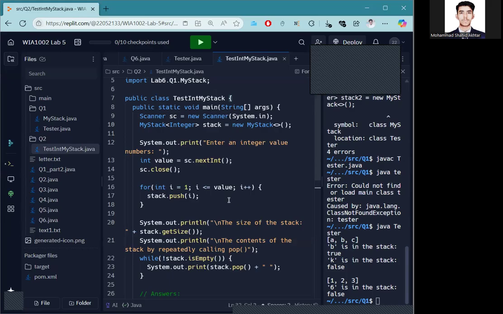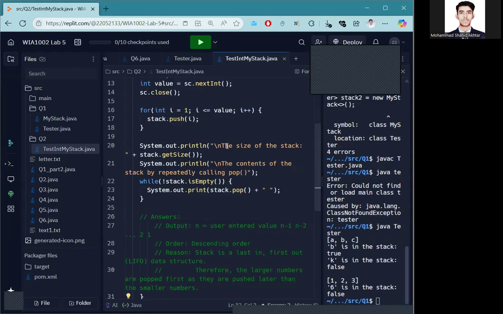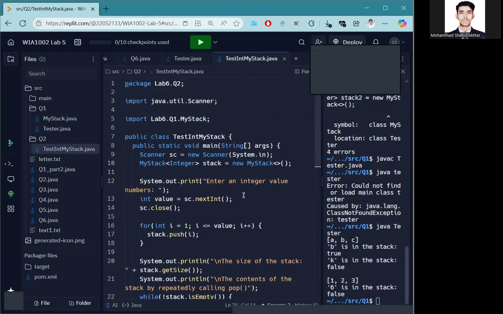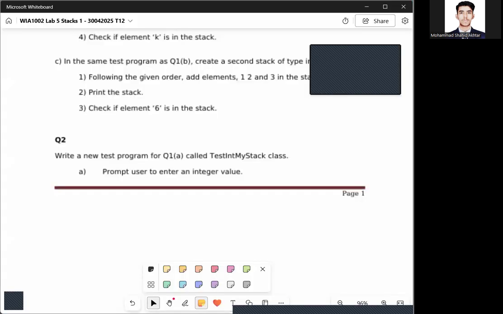The stuff is quite simple here. If you see the size of the stack, done is empty. So it's just a tester class, except now you're giving input. Now for the input, you can just use a scanner. It's fine. Let's look at the next question.